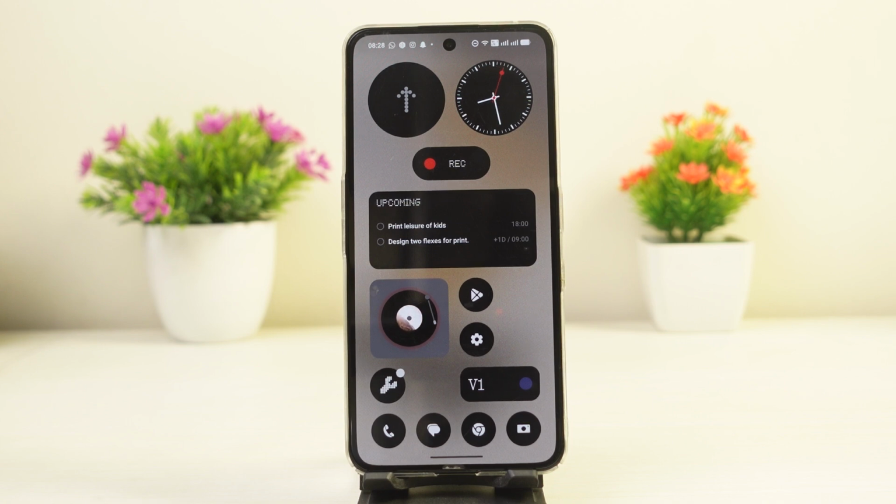Today's video is going to be about how to fix Gmail auto reply not working. The first and foremost fix that you can try is verify and reset your settings inside the Gmail app.